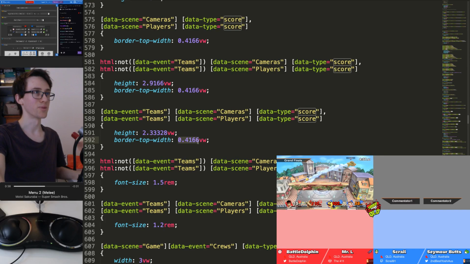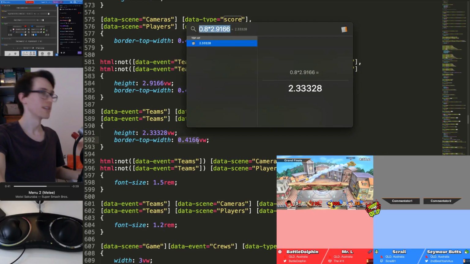Maybe I will change the border width. Just get 0.8 times it. Copy this.